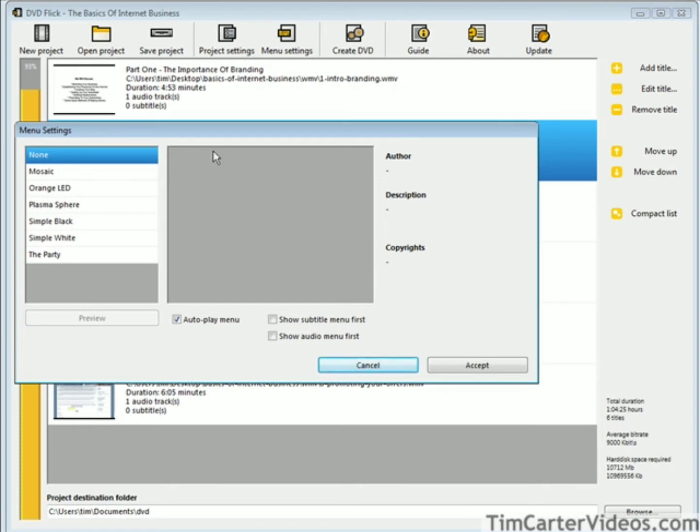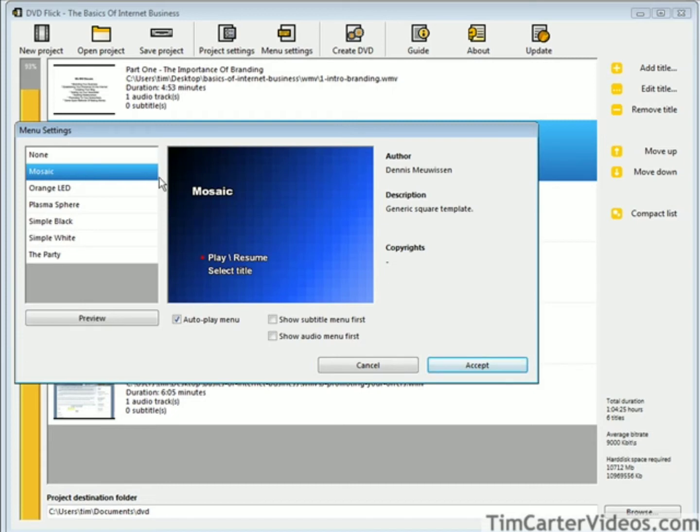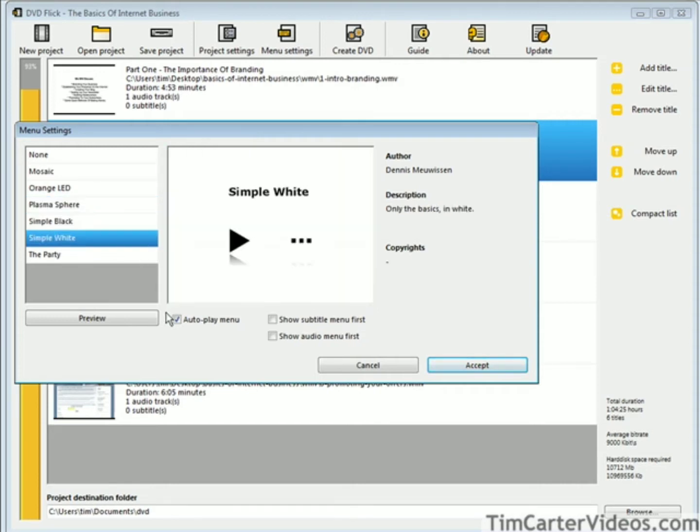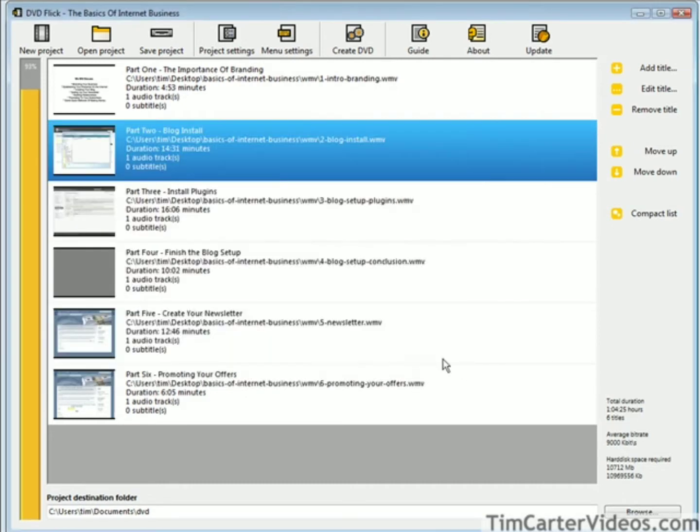for a menu. Okay, so we can have no menu, or we can choose the different types of menus we have here. We have mosaic, orange LED, etc. So you just pick whichever ones you want. I'm going to choose simple white and just click accept. And now all that's left to do is to create our DVD.